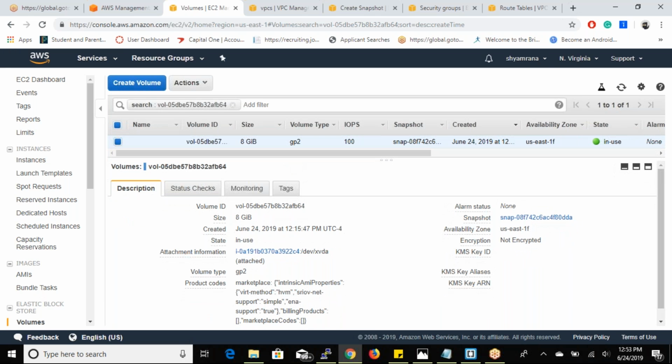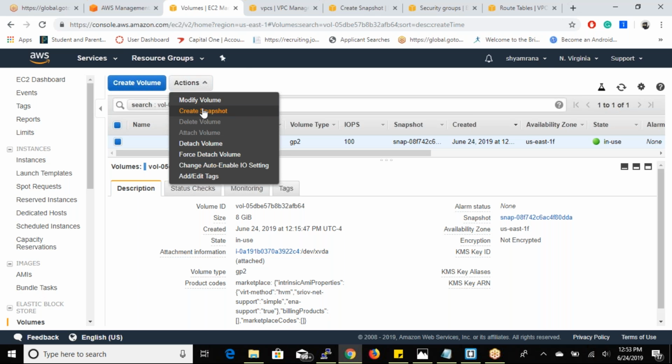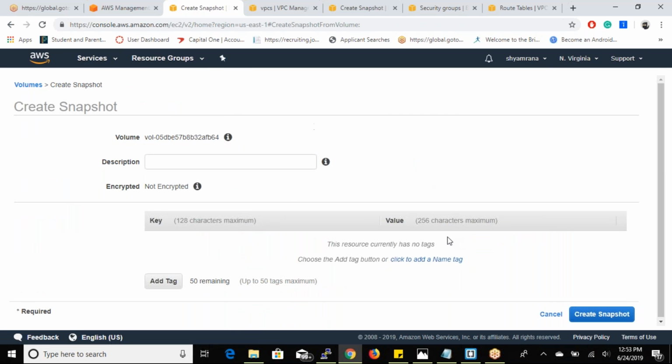Now go to Actions and create a snapshot. Give some description, like testing of volume.